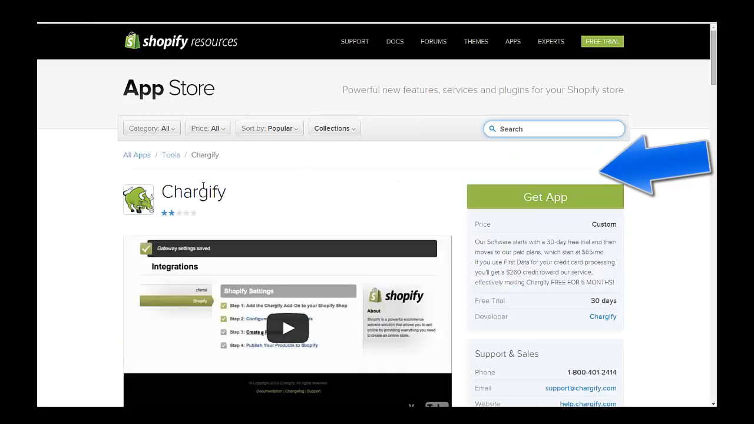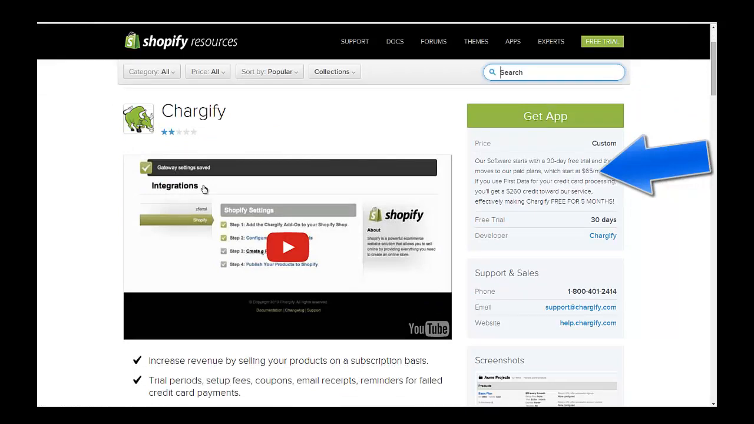Now Chargeify actually has a lot of great features built into it. You see it only has 2 stars here. You would just click Get the app, and that will install it on your store.